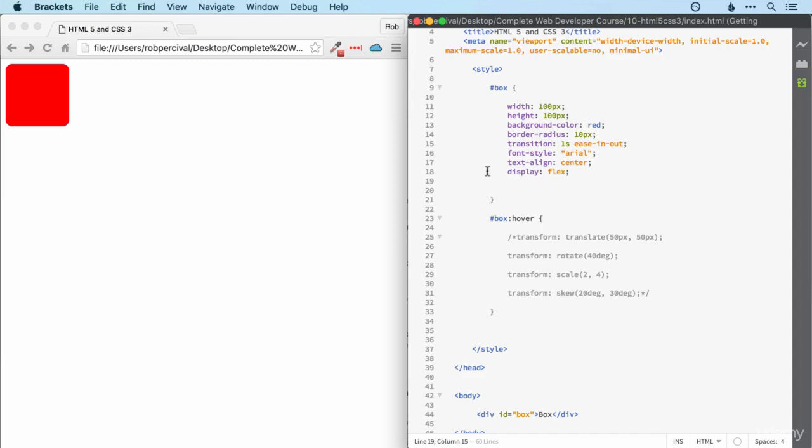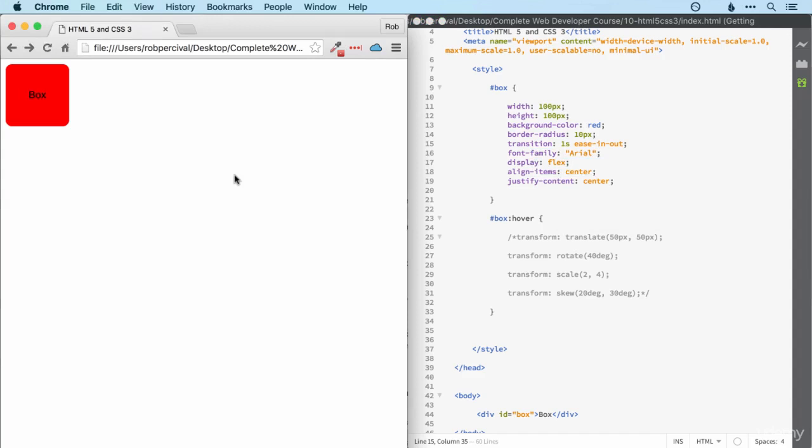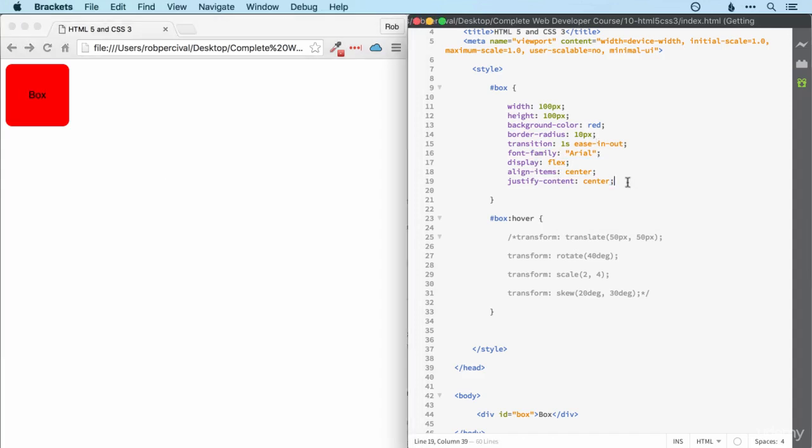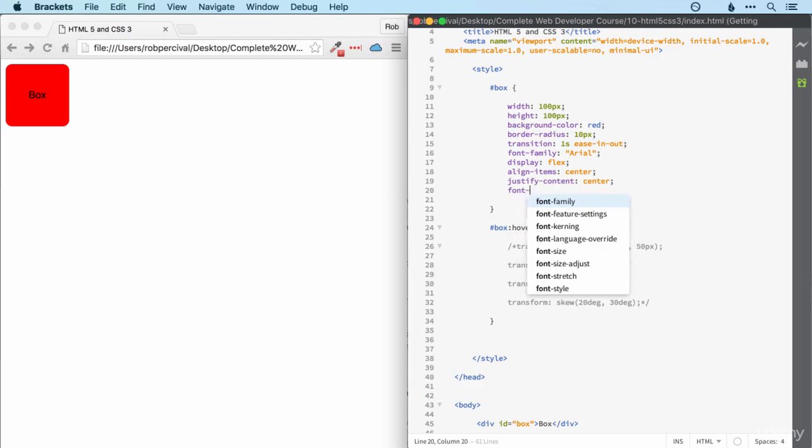But once we've defined the display is flex, we can use align items to center to apply a vertical centering. But if we do that, then instead of using text align is center, we'll need to use justify content center to get our horizontal centering. And of course, that should be font family, not font style. There we go. That's better. Maybe just make it a touch bigger. Great. Maybe even 200. Lovely.